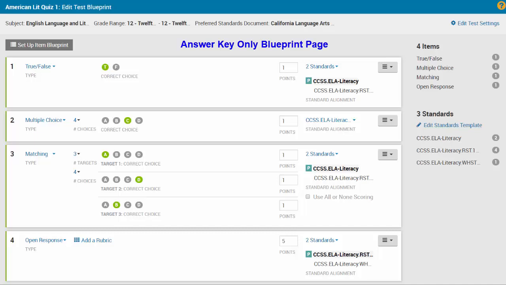This video shows how to create an answer key only test for assessments that were not initially created in Schoolnet, such as a teacher's existing paper tests. Answer key only tests provide a blueprint you can use to administer these tests from Schoolnet, either online for automatic scoring or using answer sheet scanning. Schoolnet reporting supports answer key only assessments.